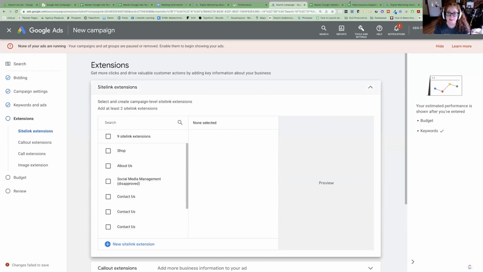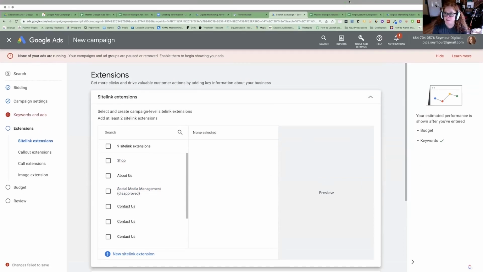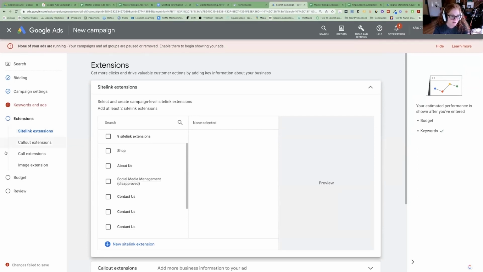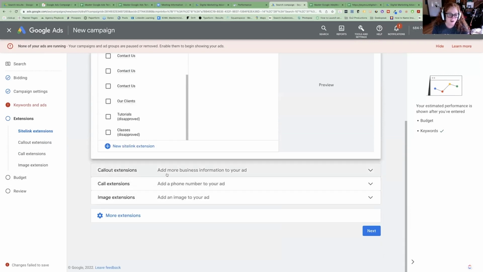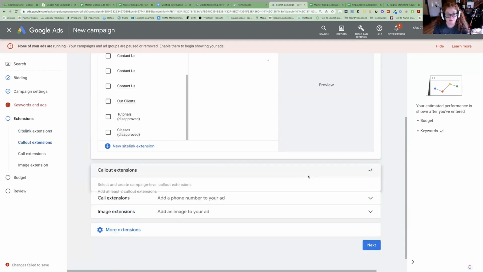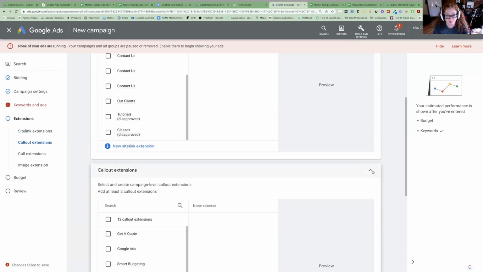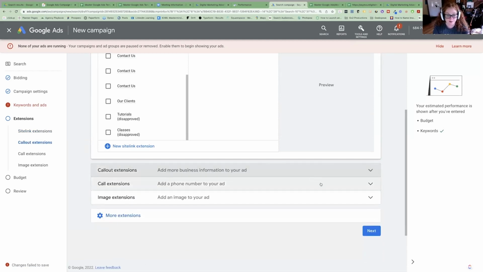Okay. And then we get the options of site link extensions and all these lovely things, call out extensions, blah, blah, blah. We don't want to do these yet. They're a lot, right? So we could just click next, or we can slowly go through all of these. I suggest personally that you come back to these because you might not have any of these extensions yet, but don't worry. And there's even more extensions. So I just click on next.